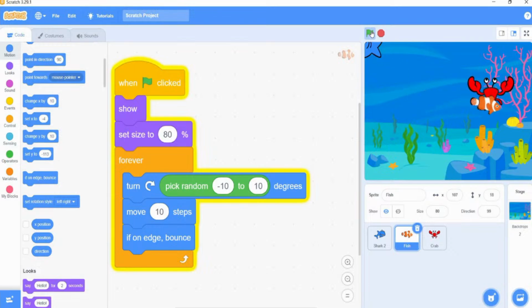Now if you want to decrease the speed of good fish, over here we can decrease the number of steps. Let's say over here I am adding number 4. You can try with different numbers also. So this is how good fish is moving properly.